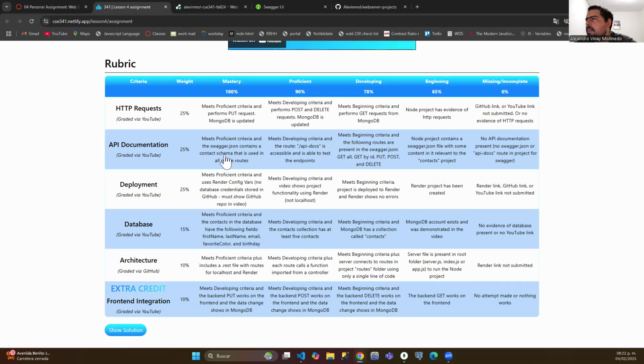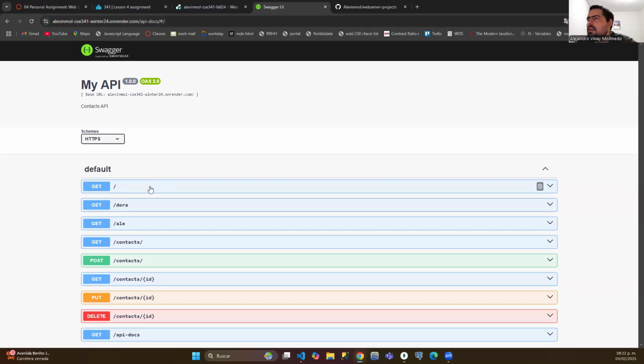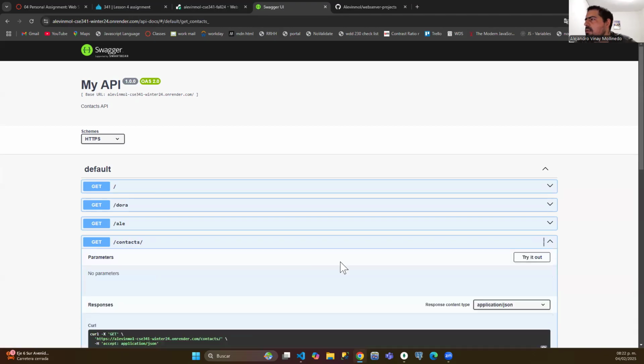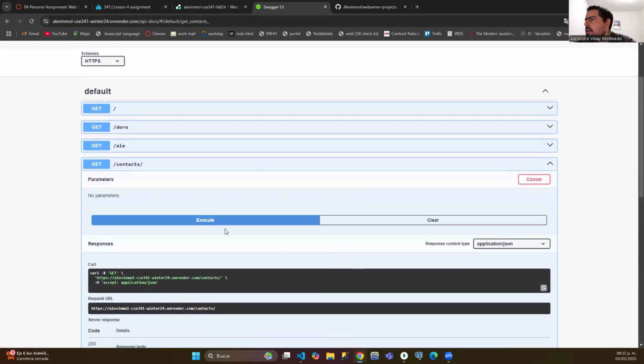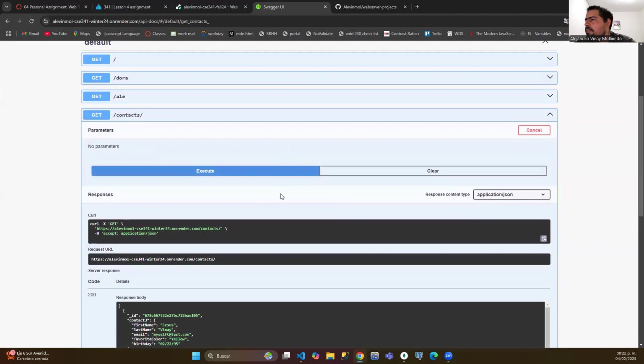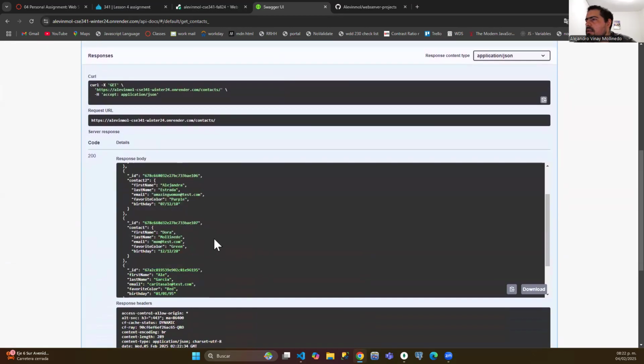And the Swagger JSON contains a context schema that is used in all the routes. So this is my Render. This is my context schema. So I can actually try it out. Execute. I get all the context. Because I created this one again, it is duplicated.